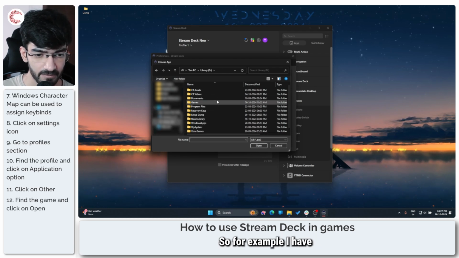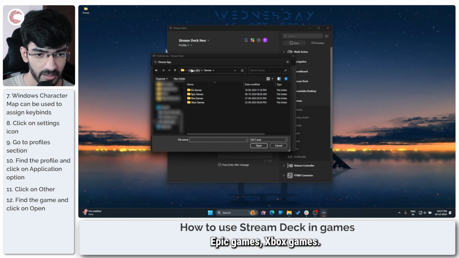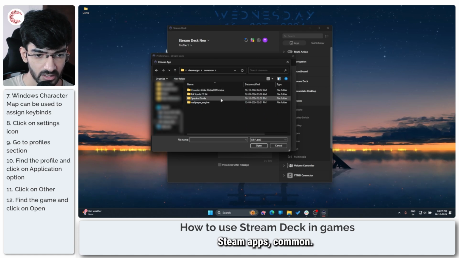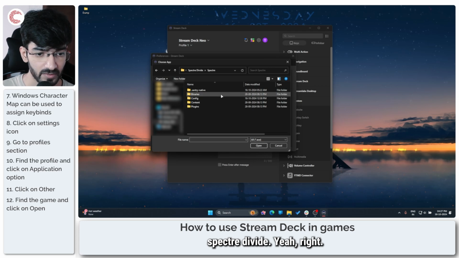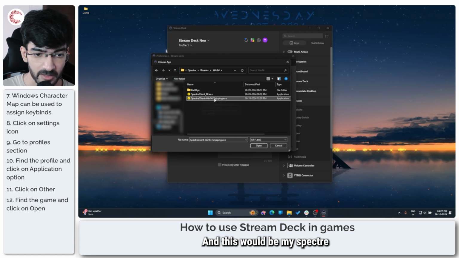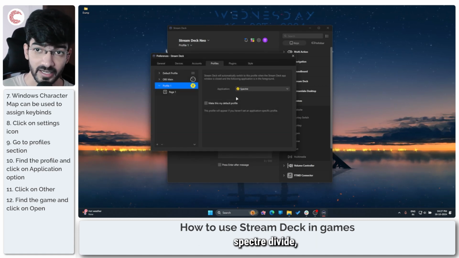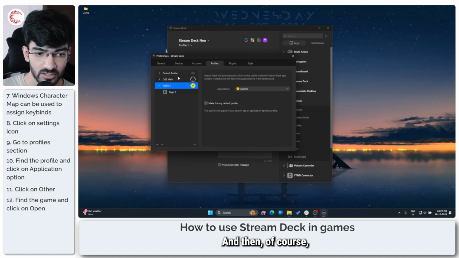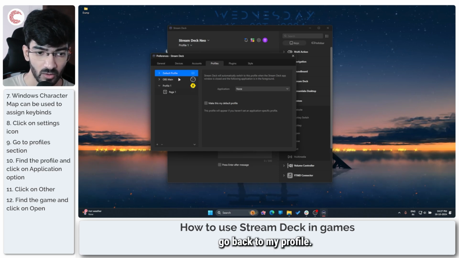So for example, I have Epic Games, Xbox Games, where's my Steam library? Right here, Steam apps, common. Let's say I want to use it for Spectre Divide. Yeah, right. So I would go to binaries, Win64. This would be my Spectre client, and I would click open. So now as soon as I launch Spectre Divide, this profile will automatically kick in. And then of course, as soon as I close the program, I will be able to go back to my profile.